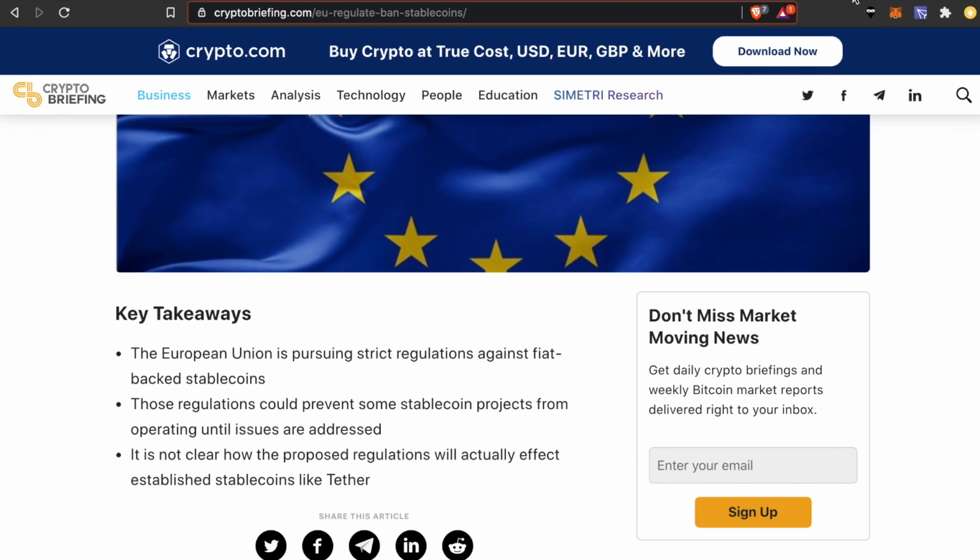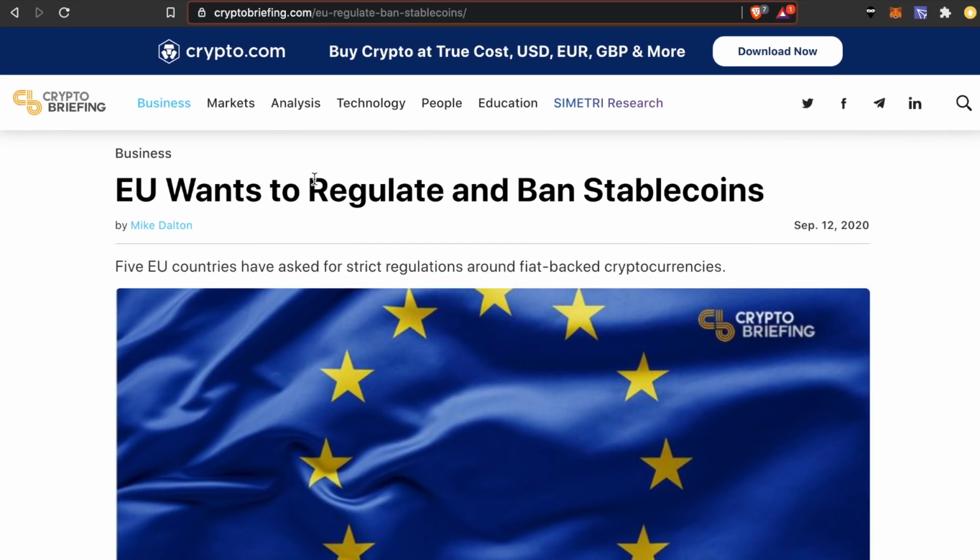And the last thing that I want to cover is that there's a lot of regulatory scrutiny against stablecoins. For example, the EU wants to fully regulate stablecoins, so they only allow stablecoins that are actually working with the Bank of Europe.